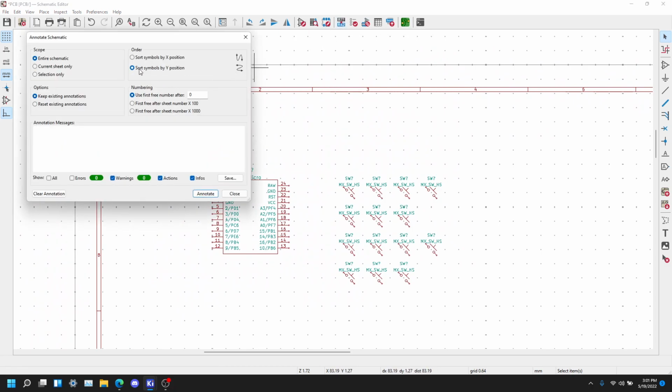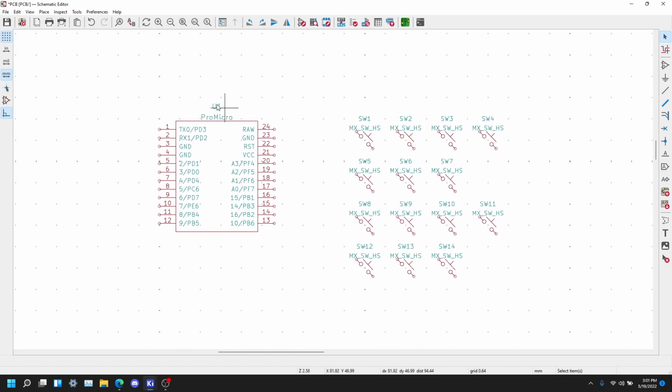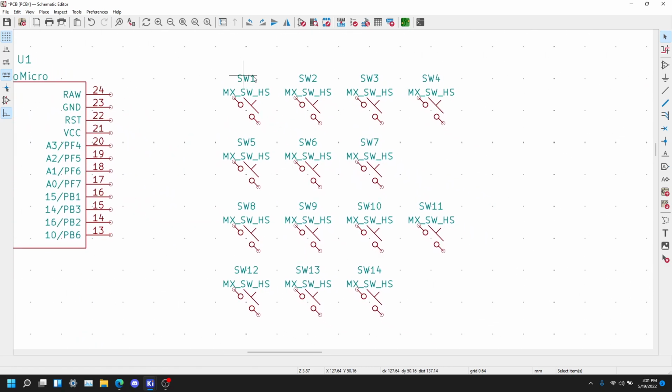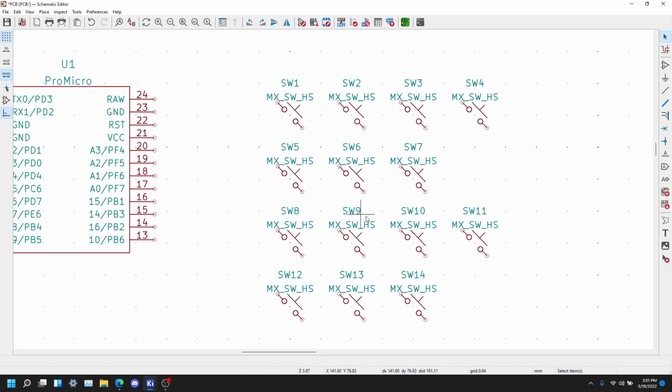I'd like to use sort symbols by Y position. That way you can read it left to right. It defaults to X position, but sort symbols by Y position. And I also like to keep existing annotations, just so when you run this multiple times, it doesn't reorder things. So let's annotate that and close. We'll see our Pro Micro now has a U1 designator, and our switches have numbers. We have 14 switches, 1 to 14, so that's perfect.